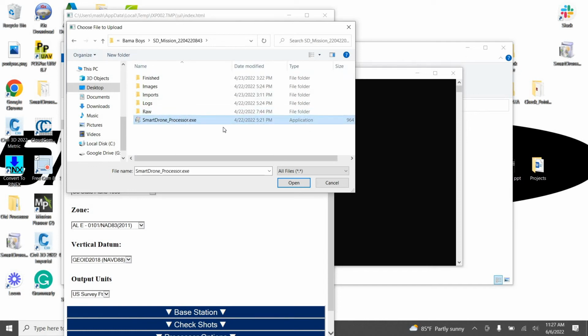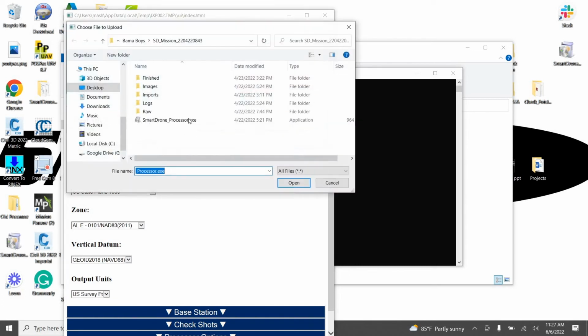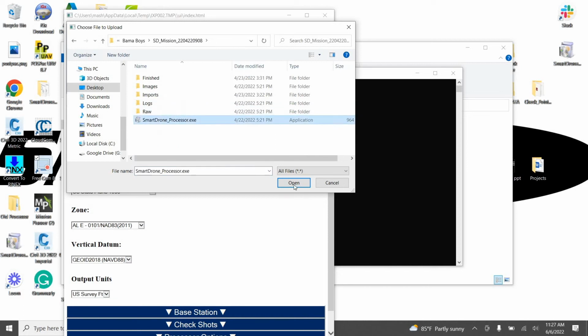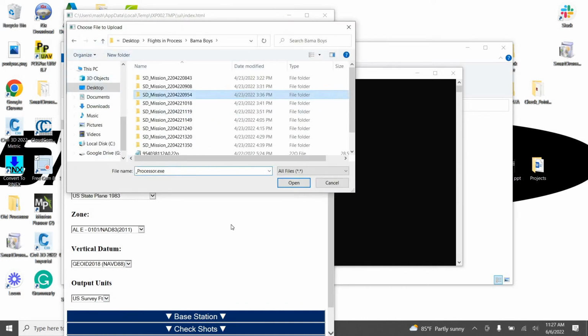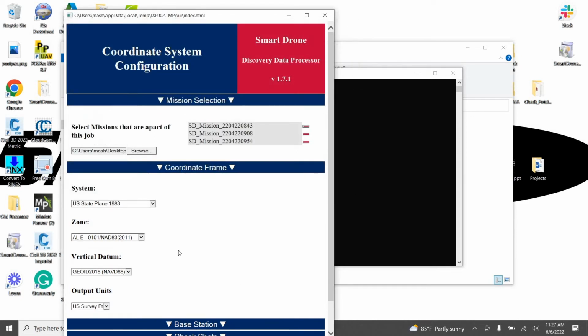All we're really doing here is pointing our processor to the root file of the mission. So when we click on this processor, it says, oh, look at this file folder, and then it'll take it into the raw file folder and look through all the different DAT files and such and build your point cloud. So we've selected that one. We can come down here, we can select another one, and we can click Browse again. And you can add as many flights as you have in here, and it'll process through them all.